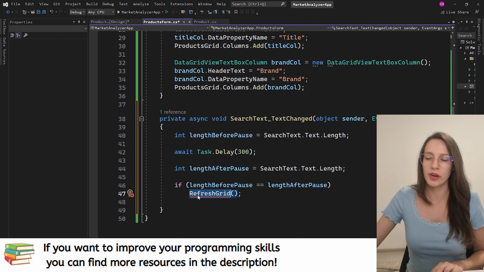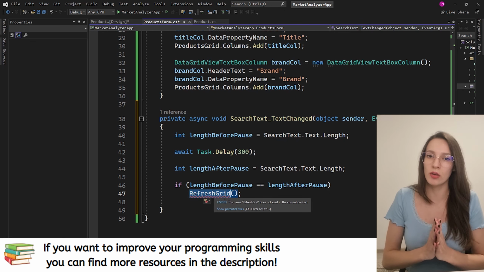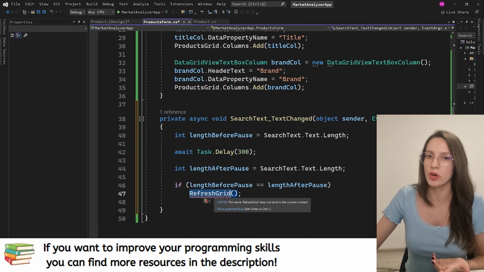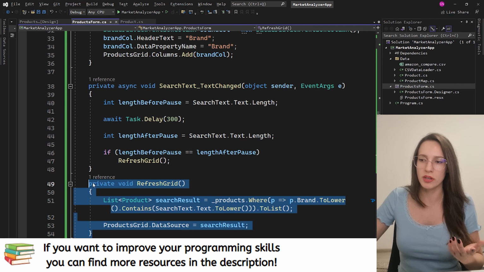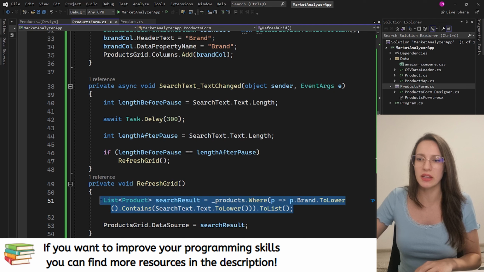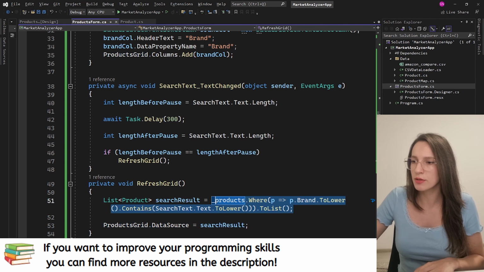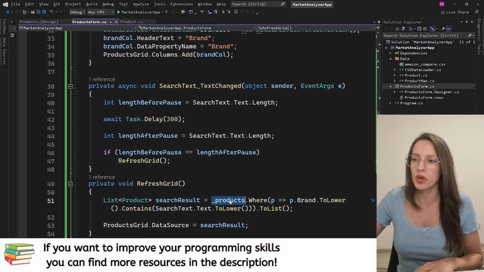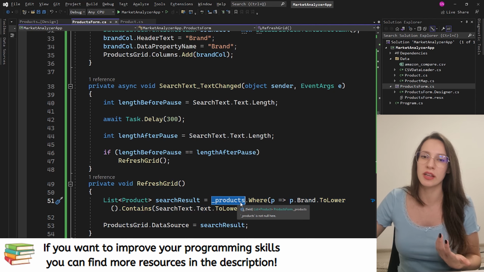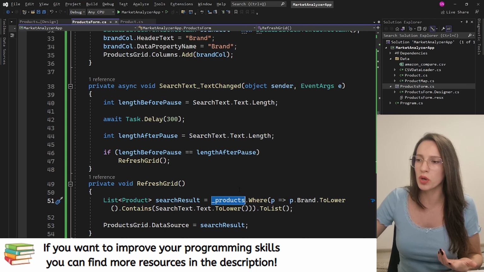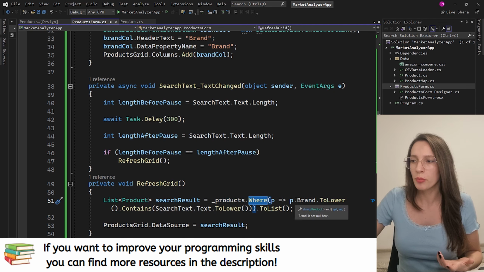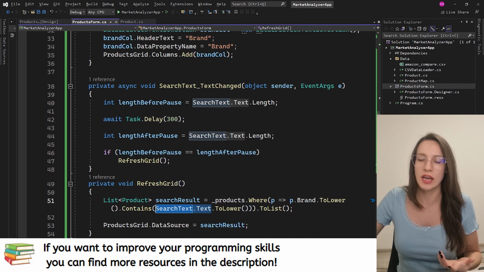And now I will very quickly implement this method, and I will be back to explain to you what it is doing. So here is our refresh grid method. Basically, we are performing the search of products, and then we set that search result as the data source for our grid. So let's explain this part here. Here, we are taking all of the products that have been loaded into our application, and we are saying, please give me only the products where product brand contains this search text here.